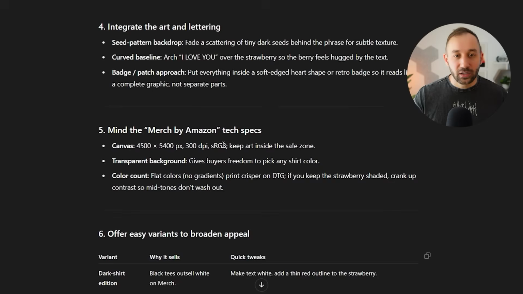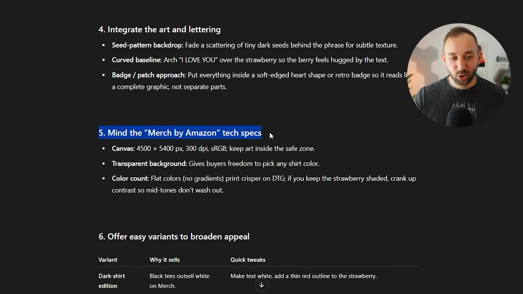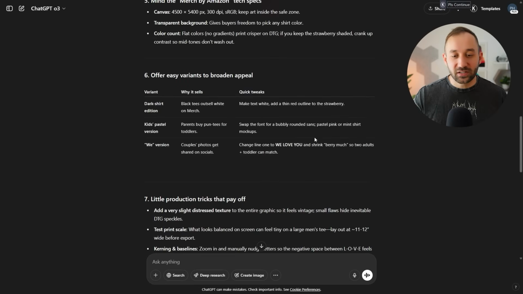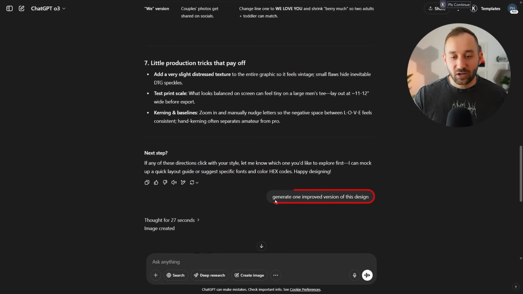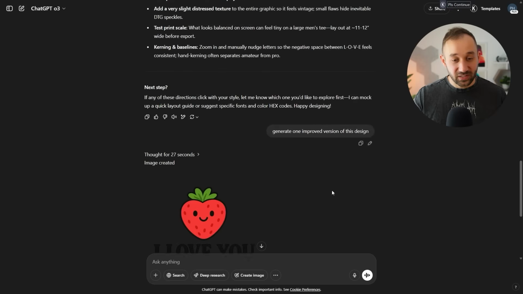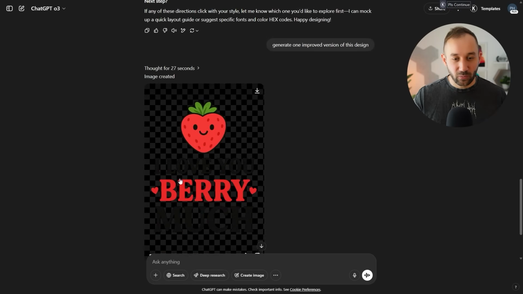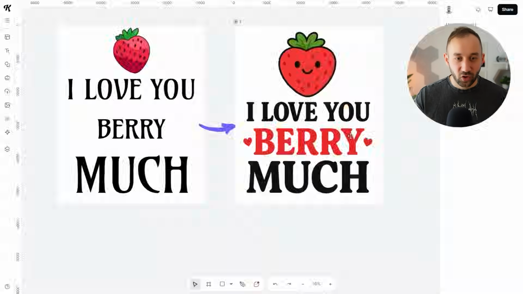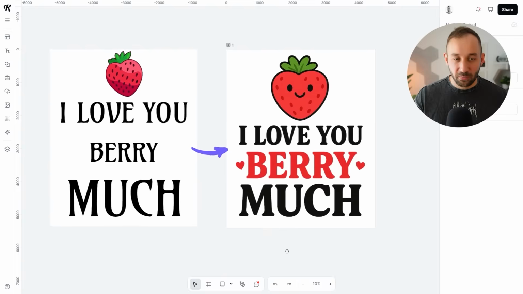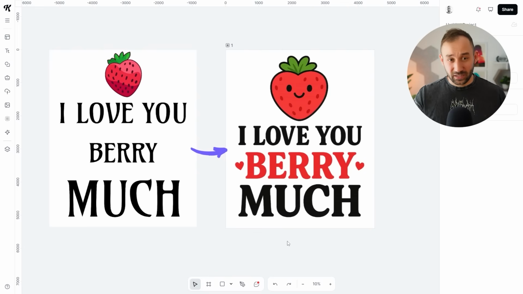But on top of that, and it even says mind the Merch by Amazon tech specs here. That's pretty funny. It's got the right dimensions. But you can even ask it, once it's done with this, generate an improved version of this design, and it will do it for you straight away. And this is already without a background, so I pulled it into Kittl right here so you can compare, and that definitely looks a ton better than the original.